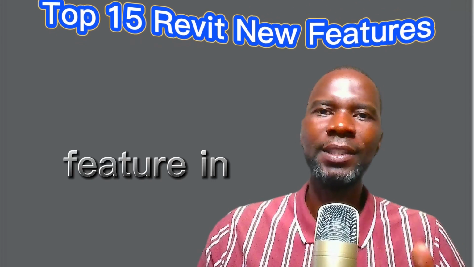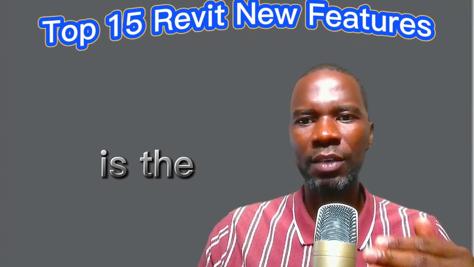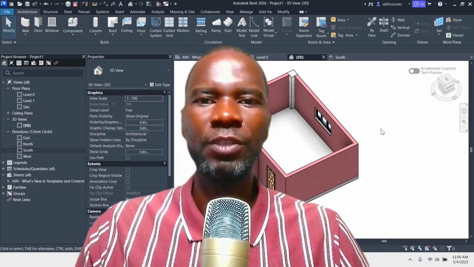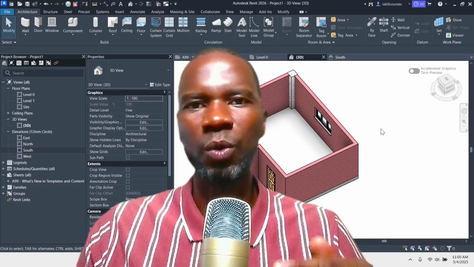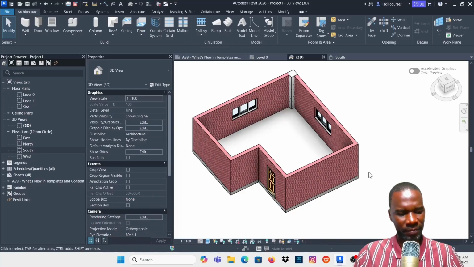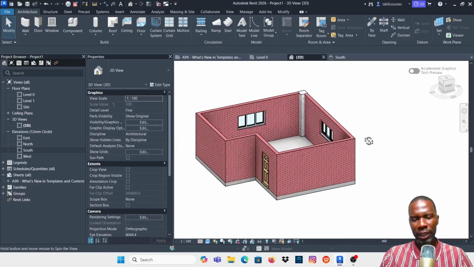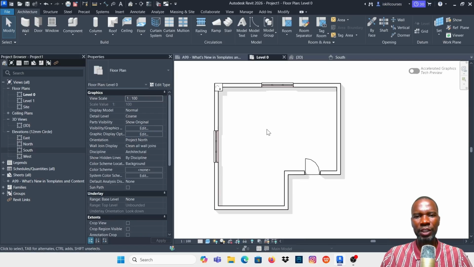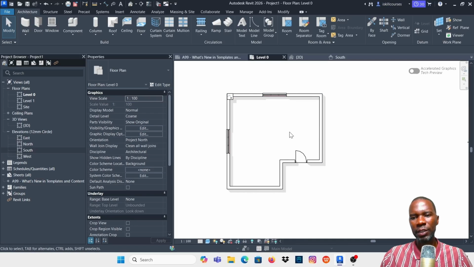Let's look at the feature in Revit 2026, and that is the creation of the walls by room or by segment. With this feature, you are able to create the finishes on your walls. Let's see how this feature works. So as you can see from here, we are going to work on this little model. And if I just go to level 0 right here, if you wanted to create, for example, the finishes on your walls, it can be interior or exterior.